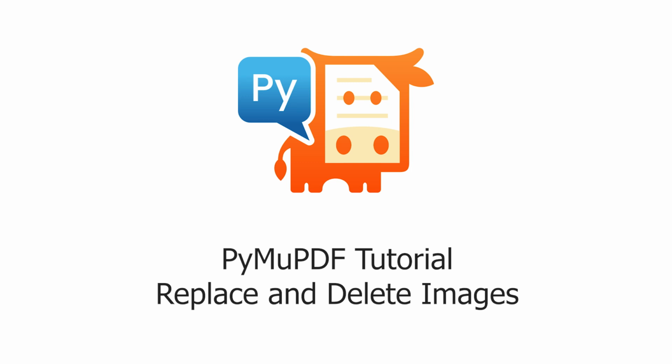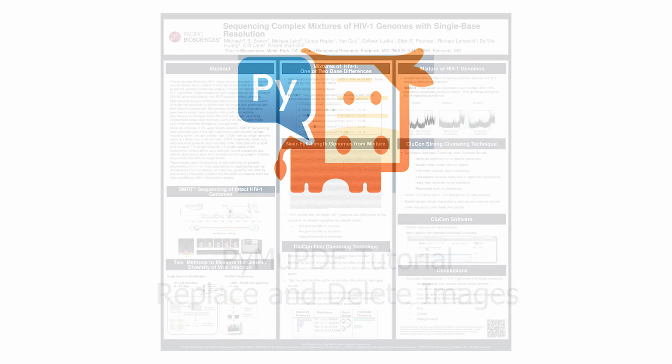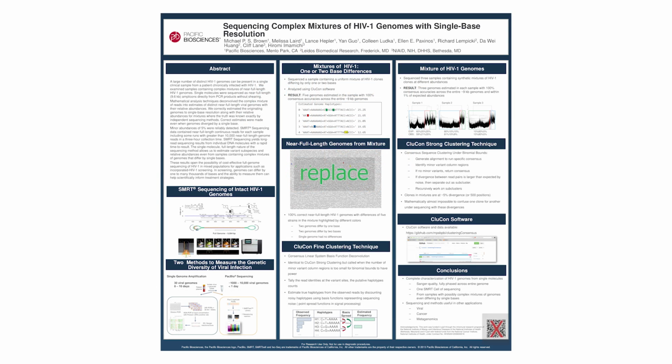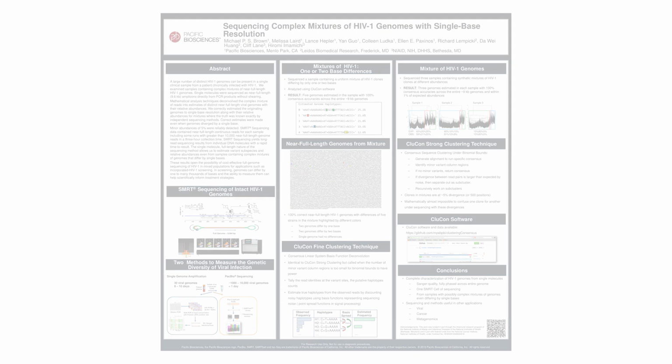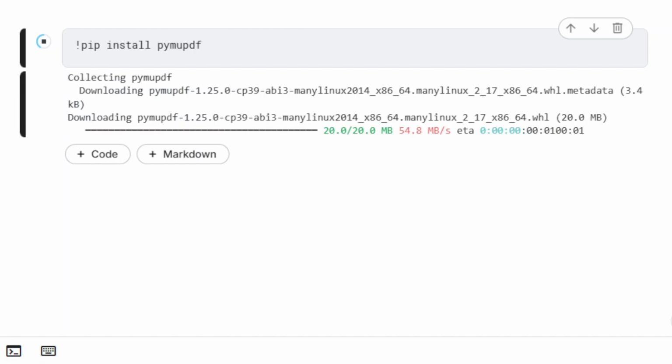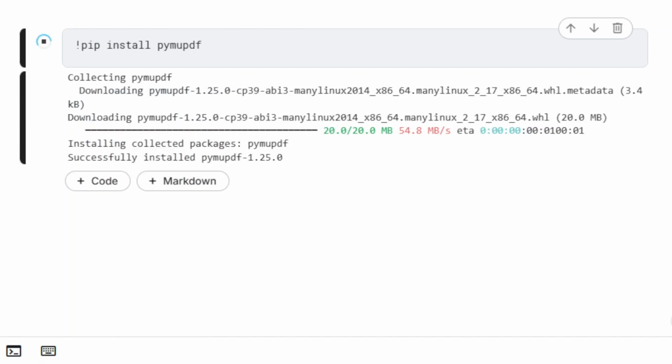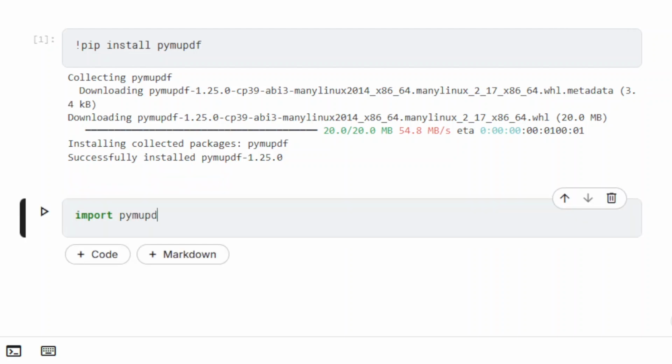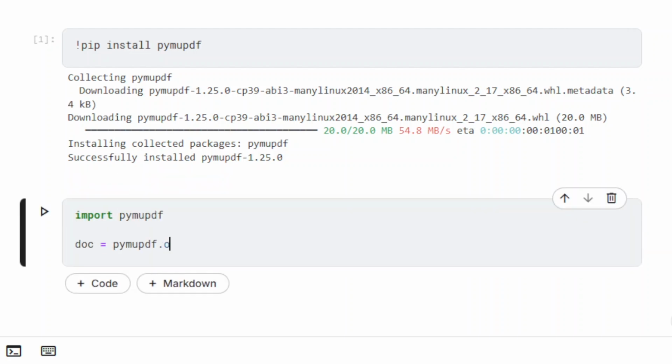In this PyMuPDF tutorial, we are going to replace and delete images from a PDF document. First, let's make sure PyMuPDF is installed. Next, import the library and open the PDF document.